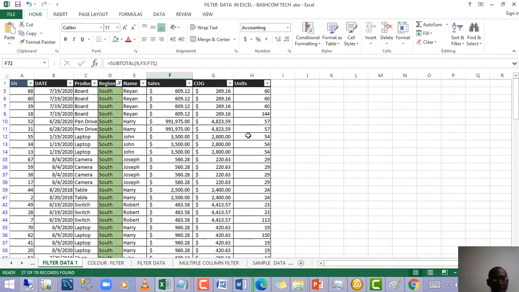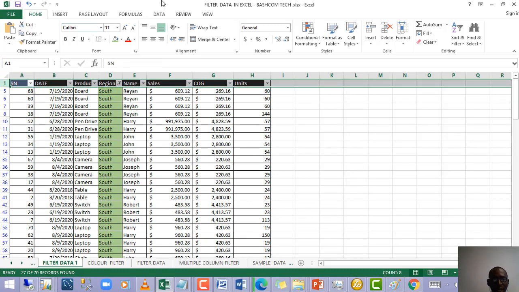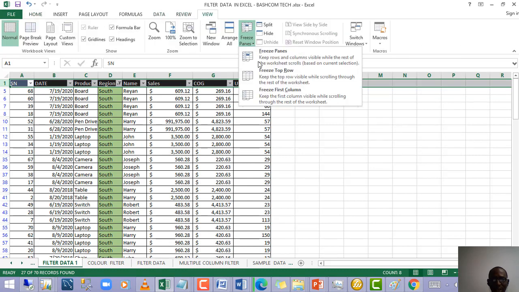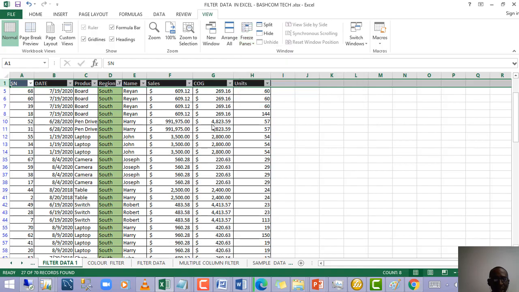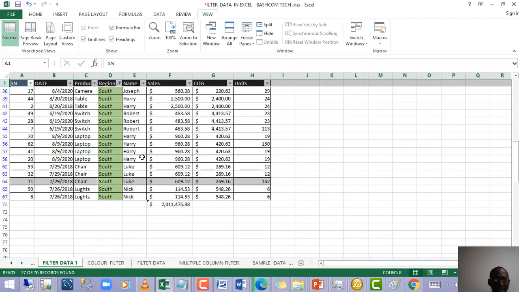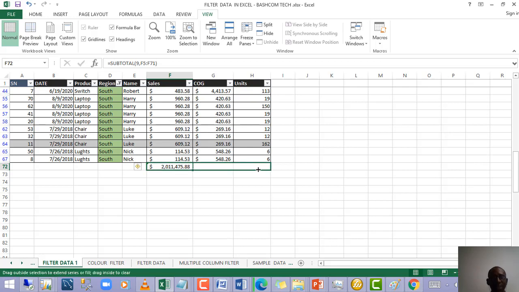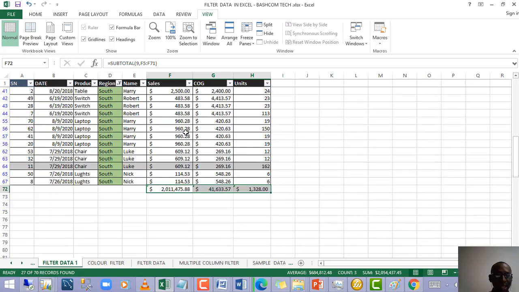If you want to know the cost of goods, let me pin this bar here. Let's go to View, from View go to Freeze Panes, and let's freeze the top row so we can see very well. So you can see the total sales from the South region. If you want to know the cost of goods or units, just come here, just drag to the left. We've done this under arithmetic operation in Excel. So can you see? This is how you can filter.